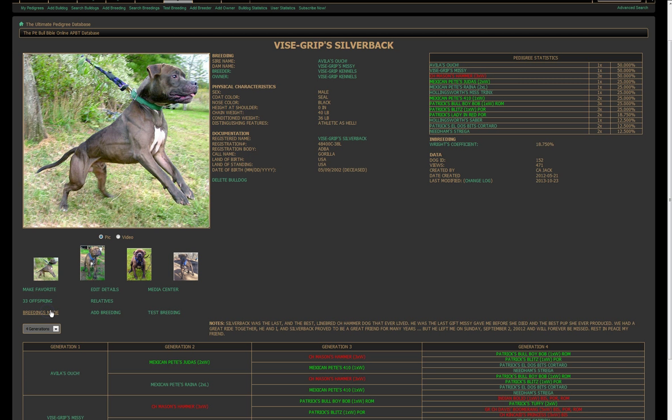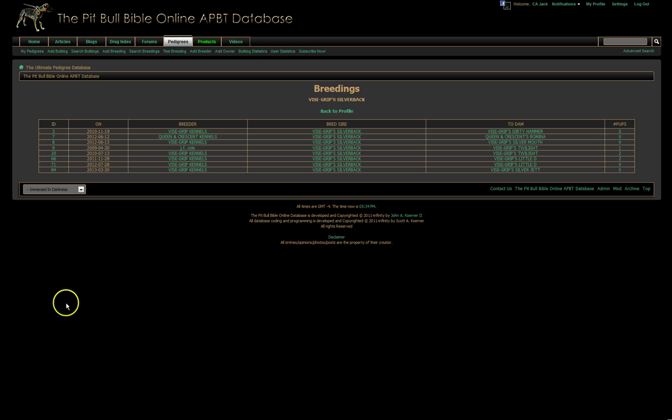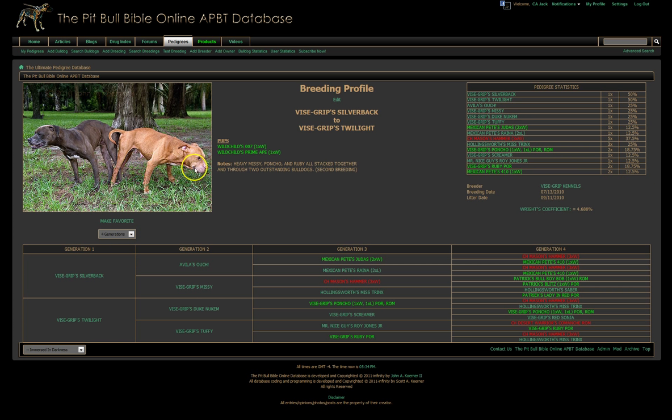Also, again, we show the breedings. Now, you'll notice here that J.F. Cole was the breeder of Silverback to Twilight in one instance. But you know what? Then I bought Twilight back, and I made a breeding. And guess what? That breeding is a different breeding. This was Silverback the next year, and that produced two winners, 007 and Primate.